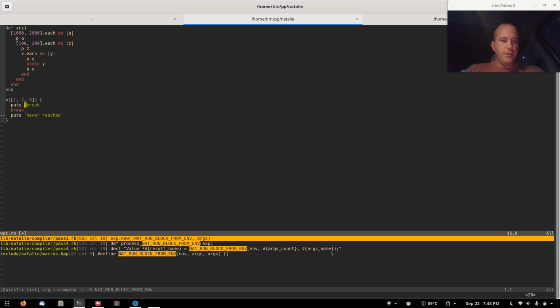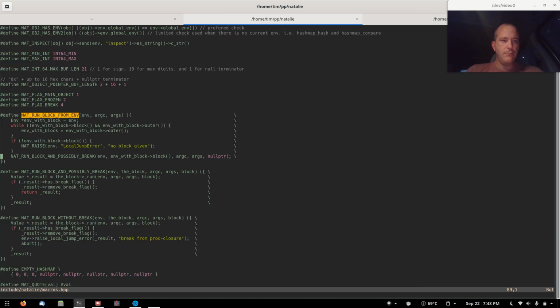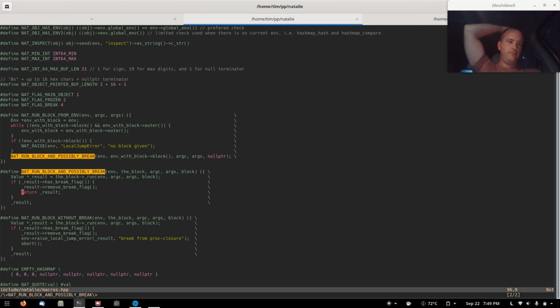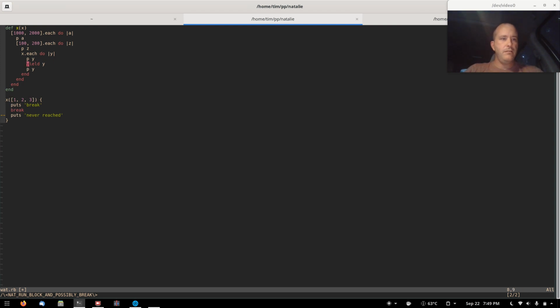Okay, let's go look at some source code. Macros. So nat run block and possibly break. This is what does the work. It runs the function for the block, and it checks if it has a break flag, and if it does, it removes the break flag and returns the result. But in this case, is there an implied break here and then an implied break here? Interesting.